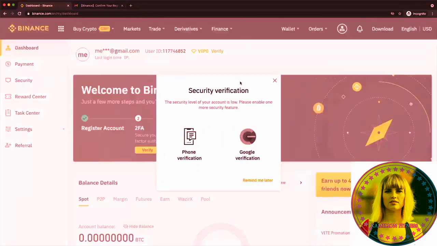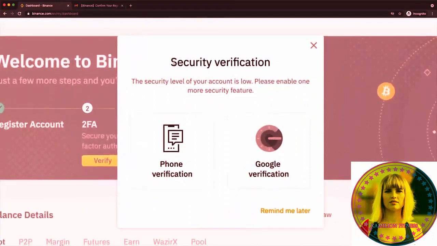Then we get to our Binance account, and the first thing that Binance wants us to do here is increase the security level of our account by adding two-factor authentication. Now, what that means is that in the future, when you want to log into your Binance account, you're not only going to have to enter your password to get to your account, but you're also going to have to enter a one-time code that you'll be getting on your mobile phone, either via text message or via the Google Authenticator application.